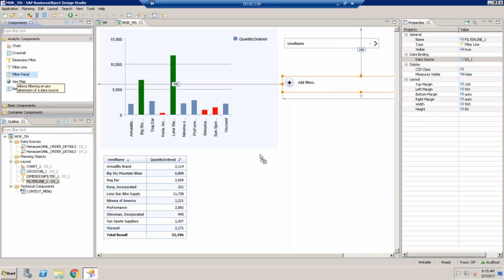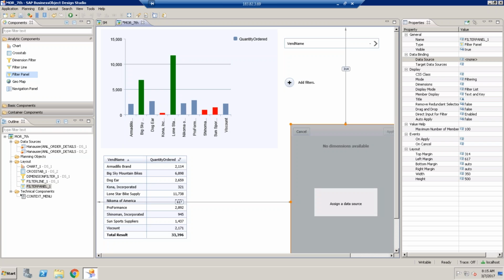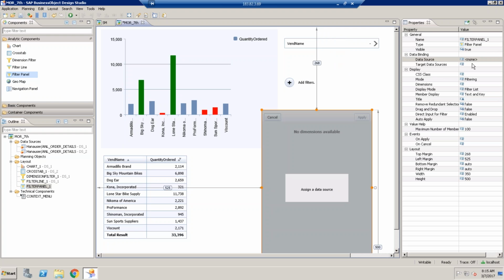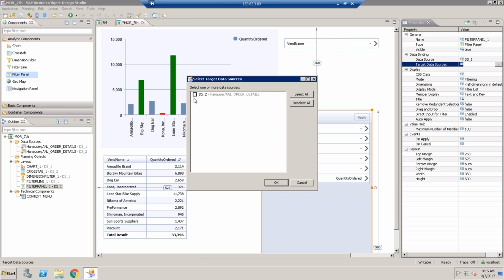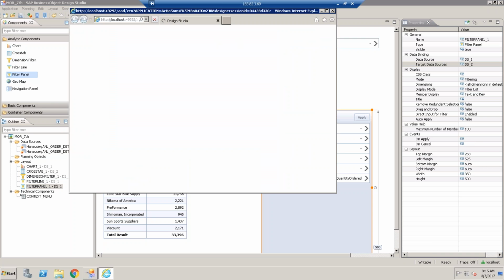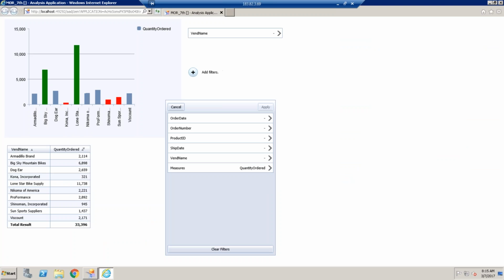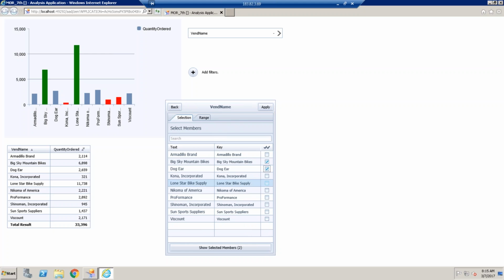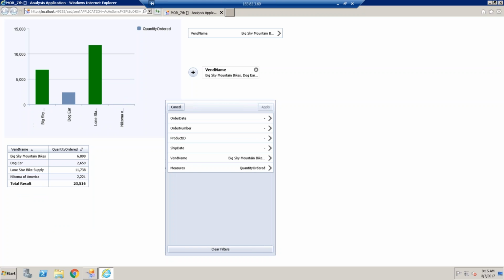Okay, then the third one is the filter panel. Here I map DS1, and let's say my target data source is DS2. If you see, it is a superset of these two things. It takes both the advantages and removes the disadvantages. So I can select any vendor name at runtime. Okay, then I can change order number.